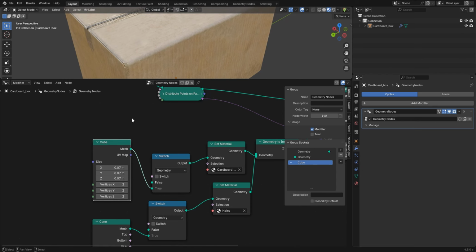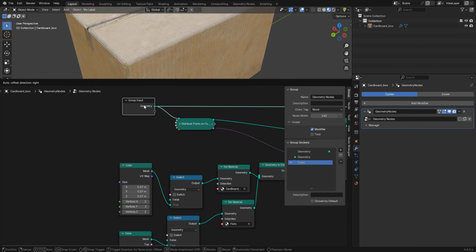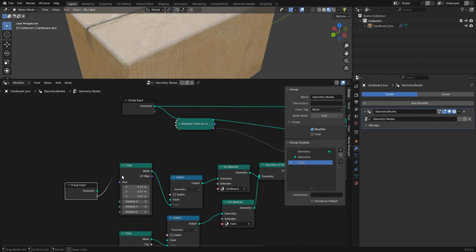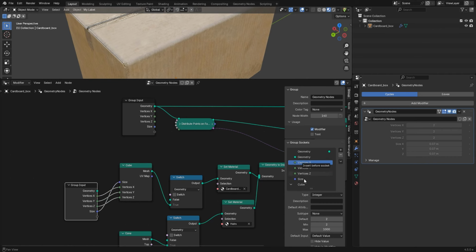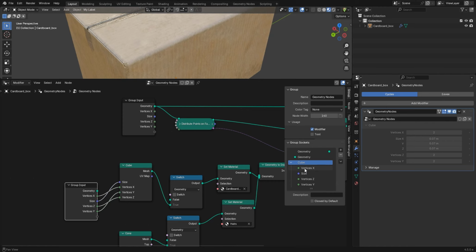Now I want to output some of these properties. So something I can do is just Shift D this. I want to grab the size and I'll grab the X, Y, and Z. Now over here, what I can do is left click and hold on the size and hover over Cube till it highlights. This is how you do this in Blender 4 plus. You can grab all of these properties and throw them in, and I'm probably not getting them all perfect. There we go.